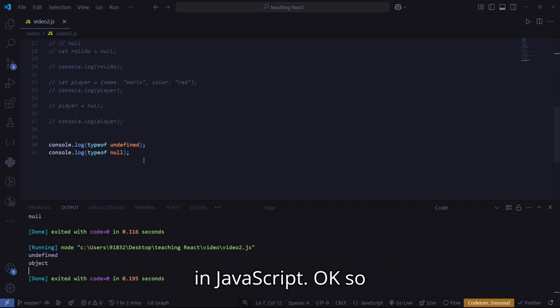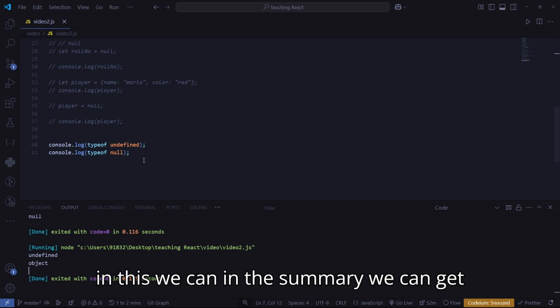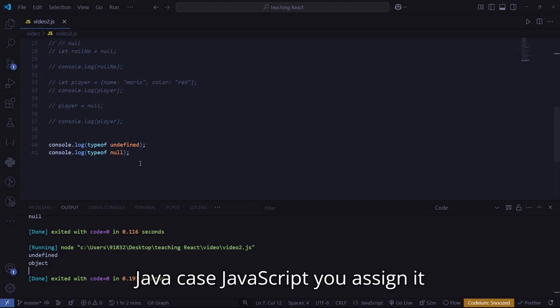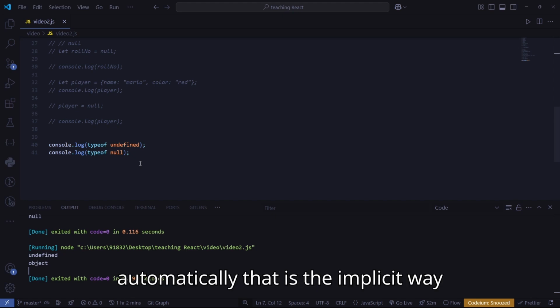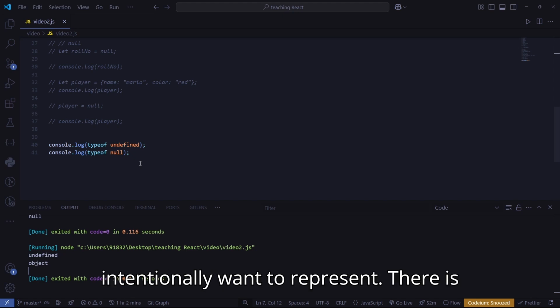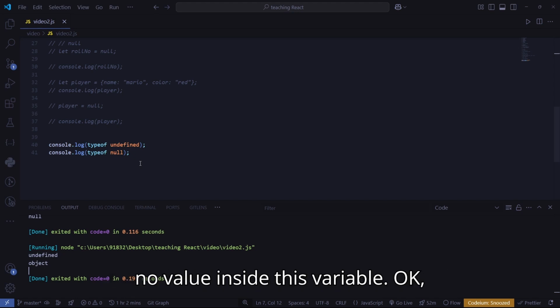Okay, so in summary, you use undefined for missing values, and JavaScript assigns it automatically. That is the implicit way. And null is used when we intentionally want to represent that there is no value inside this variable. Okay, so that's it.